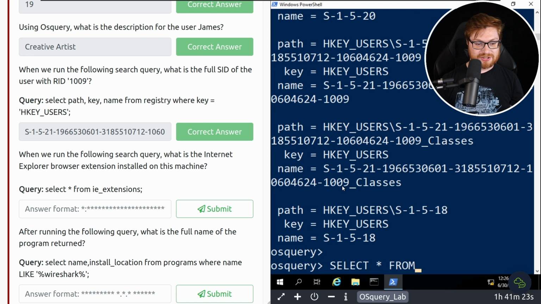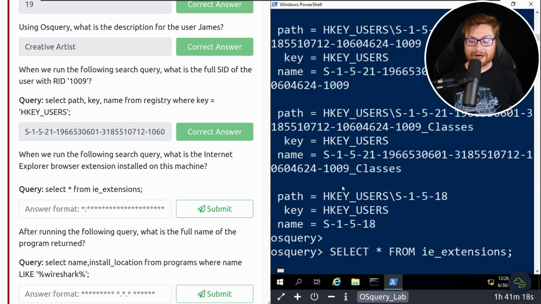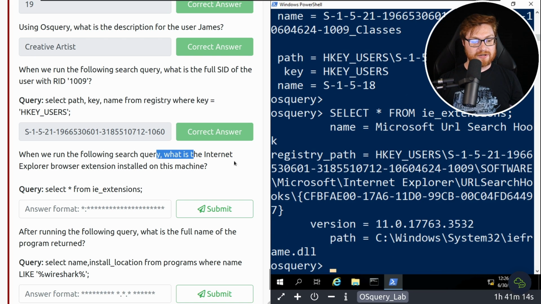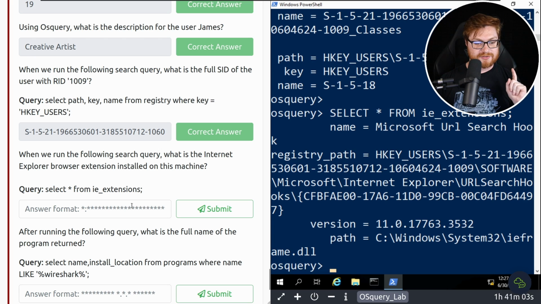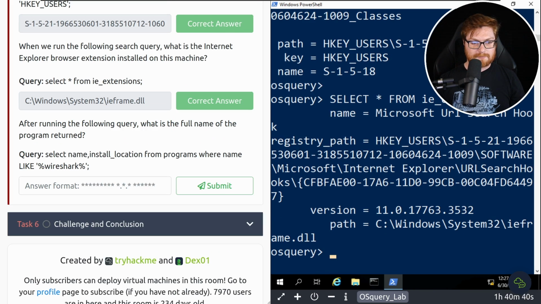The next question, let's look for our IE extensions. What is the Internet Explorer browser extension installed on this machine? Really cool that it actually has this as a table within osquery. We can see the path here, and I'm going to assume that is what it is looking for as the answer to this, because it does note a colon after the asterisk. So this is probably ieframe.dll. We can go ahead and submit that. And that looks good.